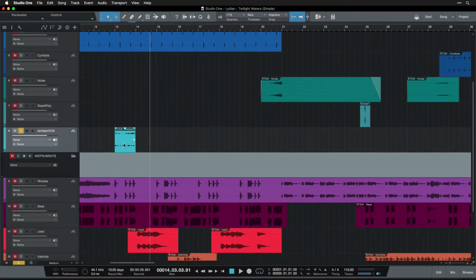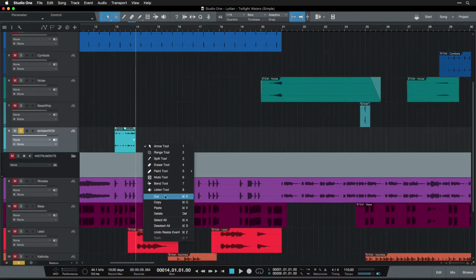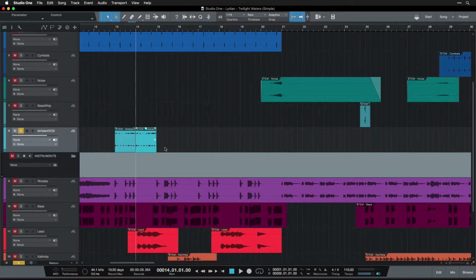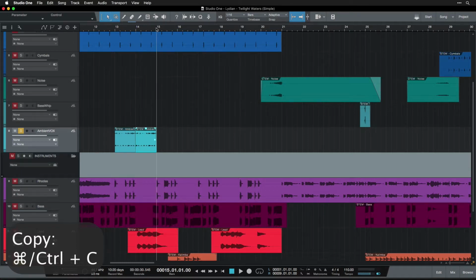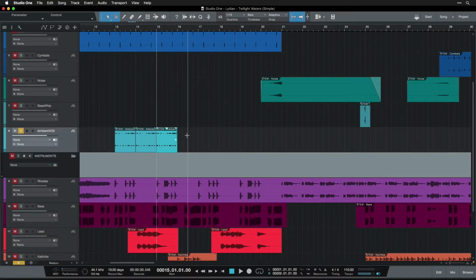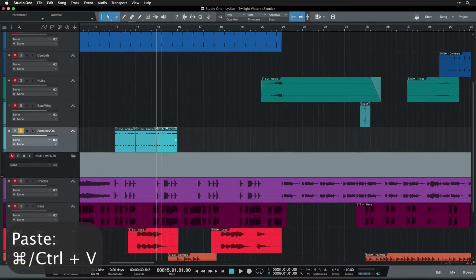Now I can right-click, go copy, put my playhead where I want it to go, right-click, and push paste, and it appears there. Now, another way that's even simpler to do that is to click the event and push Command-C or Control-C, which is the shortcut for copy, put my playhead where I want, and push Command-V or Control-V, and it will paste it. So that's the same function but using key commands. So you can see key commands are even faster than using the mouse.